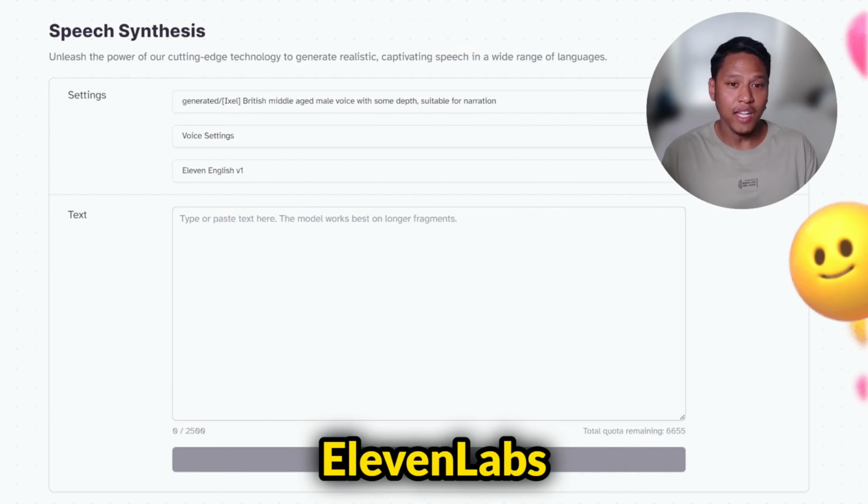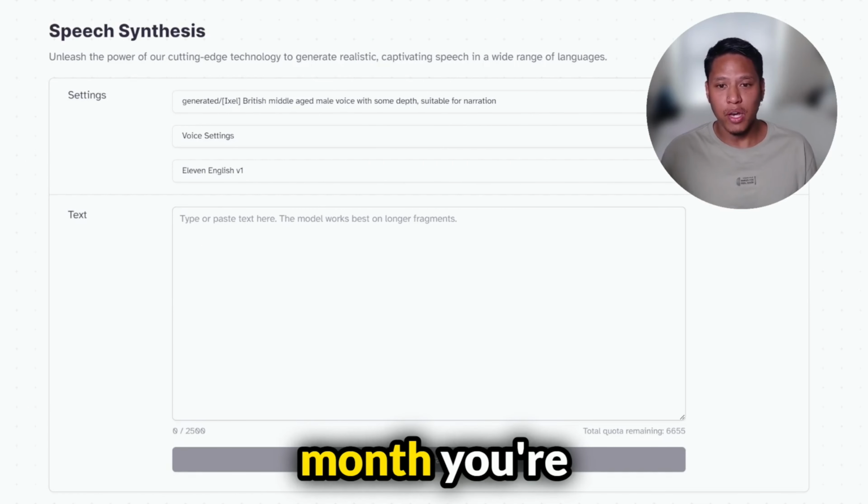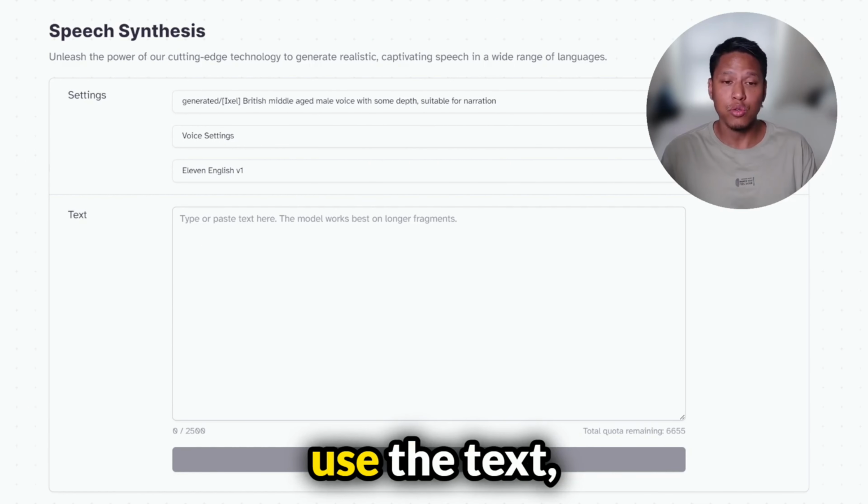And there you have it. ElevenLabs does have a free sign-up where every month you're also allotted 10,000 characters to use the text-to-audio tool.